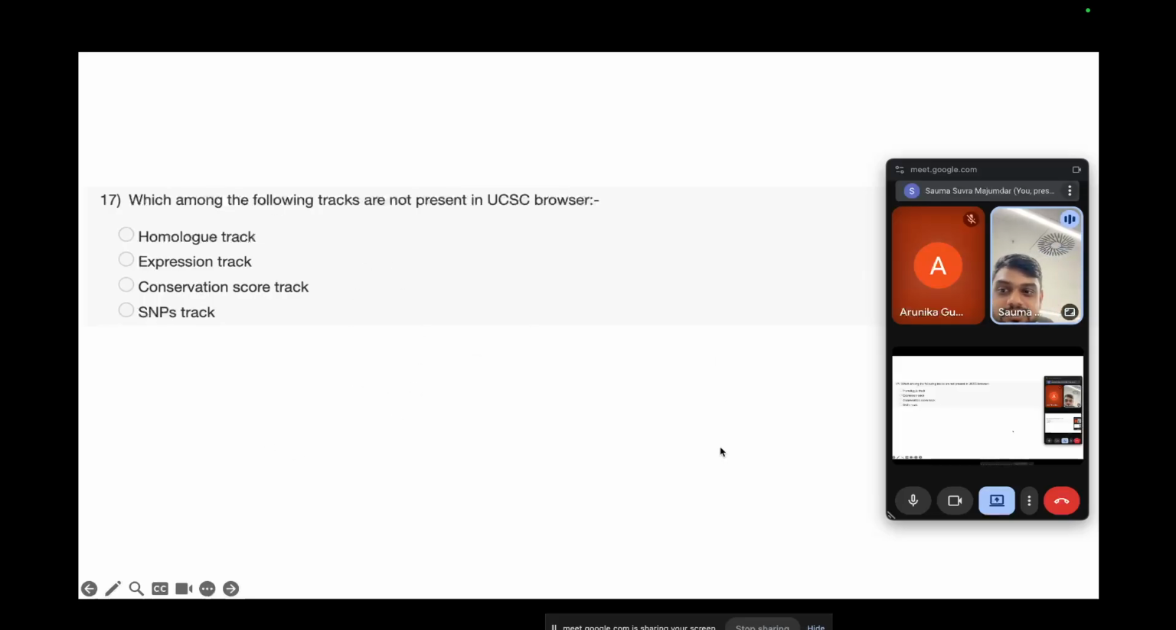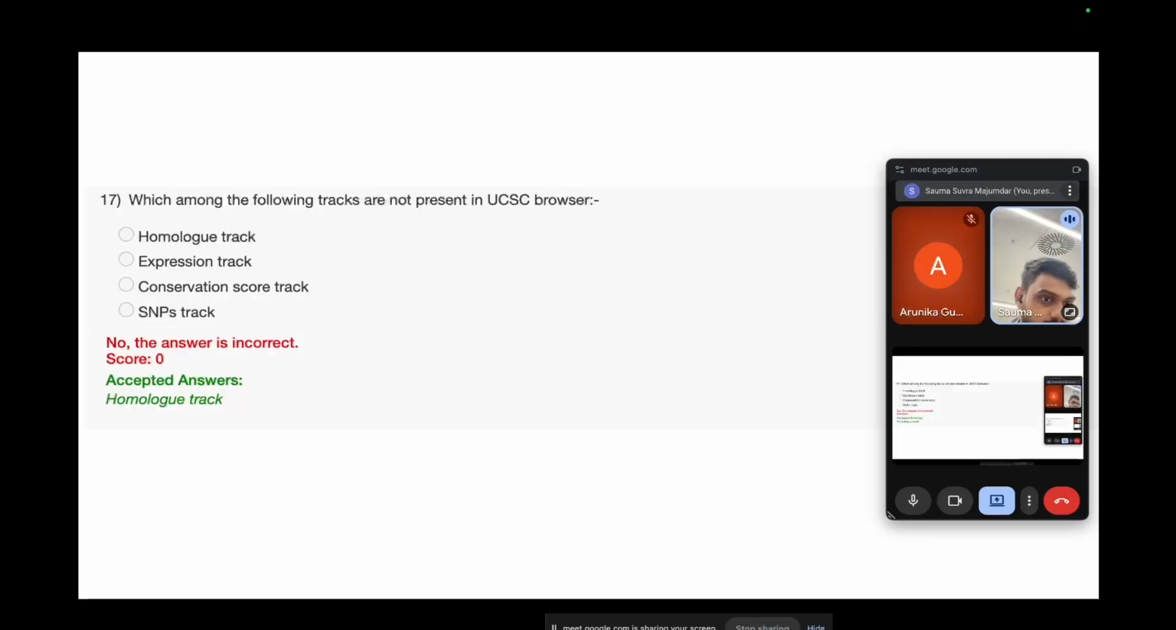So in the UCSC browser, you'll have an expression track, eQTL if the variants are expression quantitative trait loci. It'll have the SNP track. It will not have the homolog track. Basically, the homolog track will tell you other species information, so that won't be there in UCSC. So the answer is homolog track for this particular question. You can explore UCSC a little bit because that is kind of interesting.